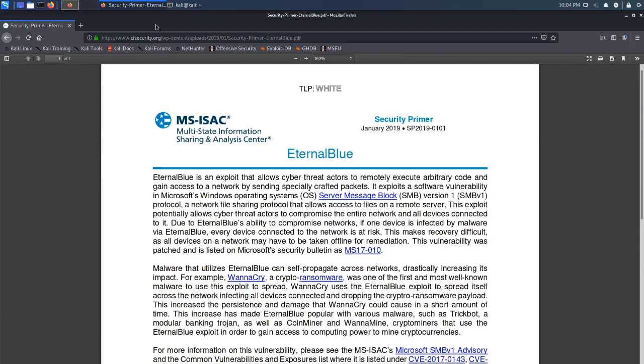It was famously used in the WannaCry attack, and it is an exploit developed by the NSA. So EternalBlue is an exploit that allows cyber threat actors to remotely execute arbitrary code and gain access to a network by sending specially crafted packets. It exploits a software vulnerability in Microsoft Windows operating systems' SMB, or Server Message Block, version 1. So again, this is more specifically going to affect only Windows operating systems with SMB version 1.